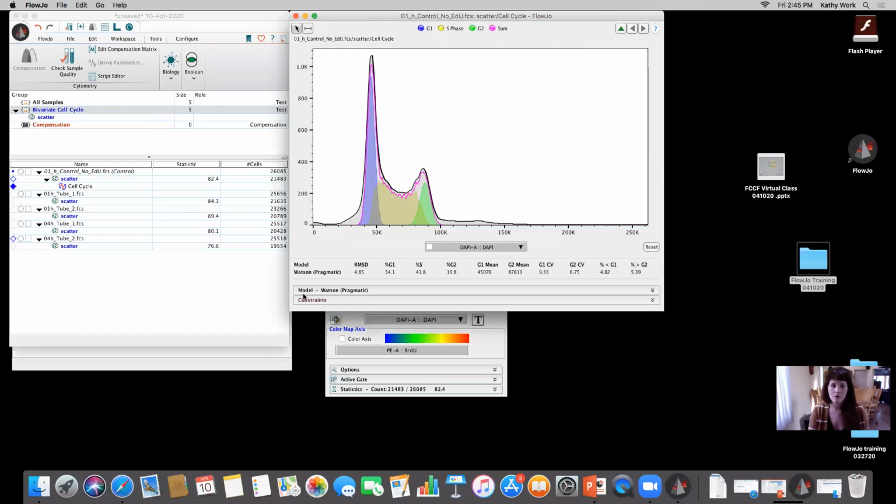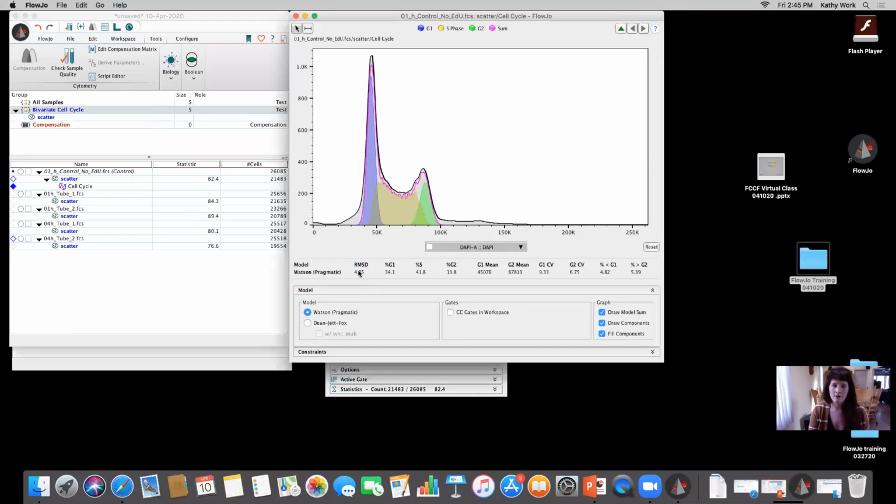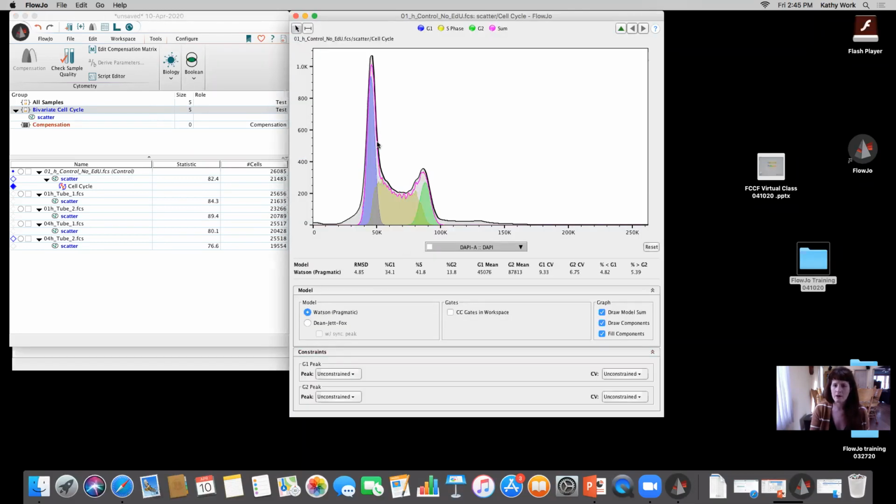So I'm going to select cell cycle. All right, very quickly, let's look at our RMS, our root mean squared. It's okay, could probably be a little bit better. For our sake, this is not too bad. I'll try and optimize it a little bit if I can. Constrain the G1. I'll set the CV, maybe try and optimize it a little bit. This needs to be about 10. Nope. But again, this RMS actually is not too bad.